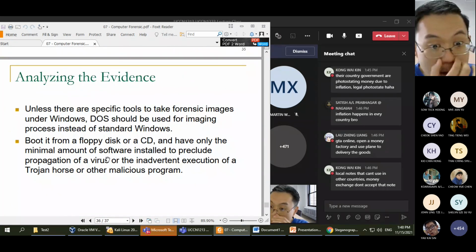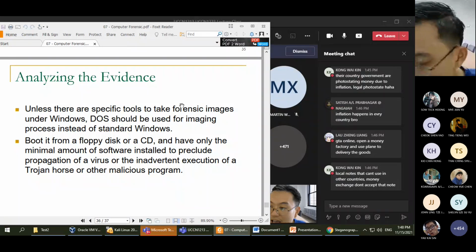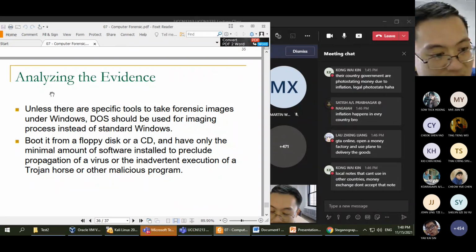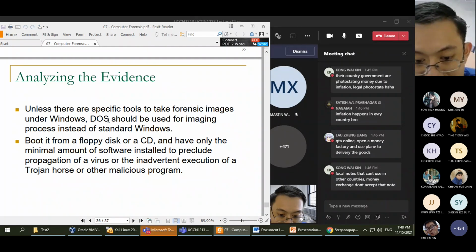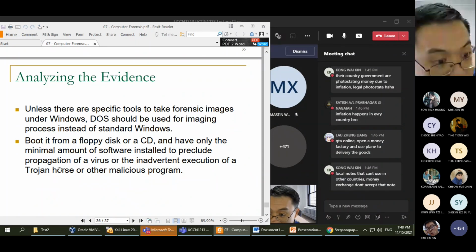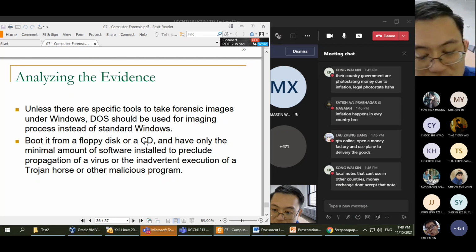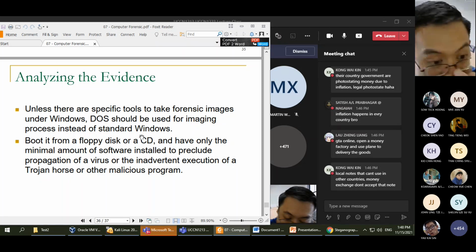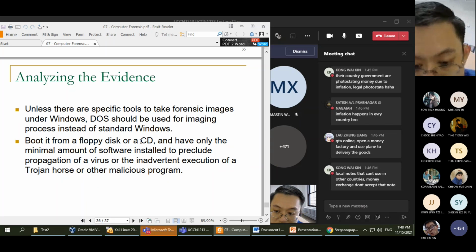Unless there are specific tools to take forensic images, DOS should be used. This is for analyzing the evidence. When you analyze the evidence, in this case they will always use DOS, that means command line, to access the evidence, or put it on a CD. Because this is read-only media. Once you have written all the evidence inside and put it on the CD, it will be just read-only media.